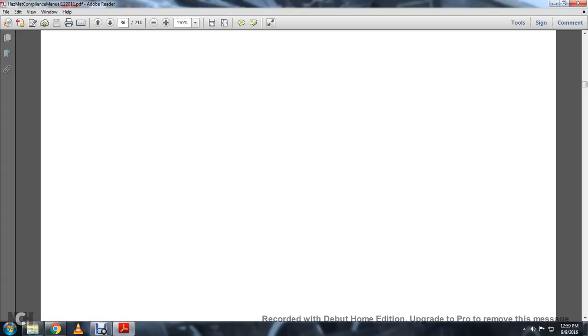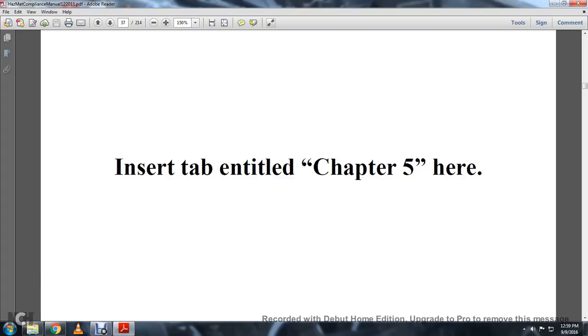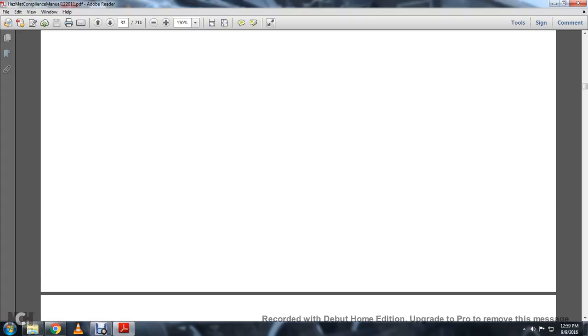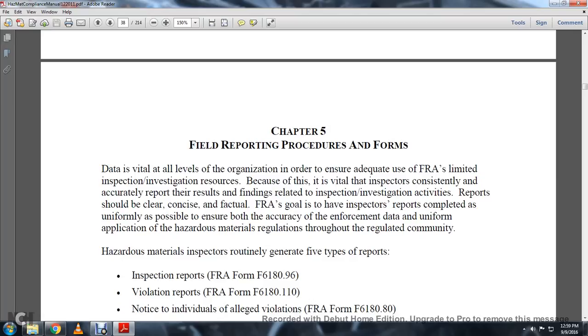This page is intentionally left blank. This is an inserted tab in Chapter 5. Chapter 5: Field Reporting Procedures and Forms.